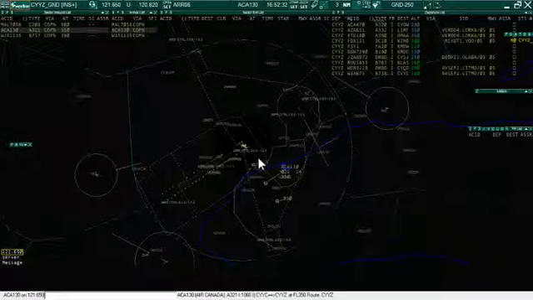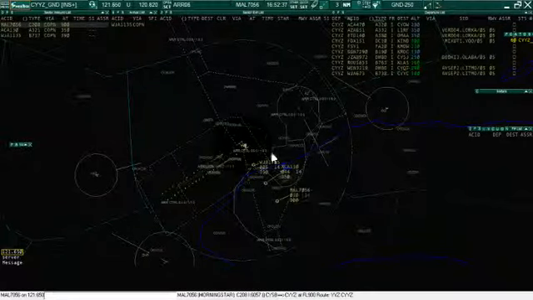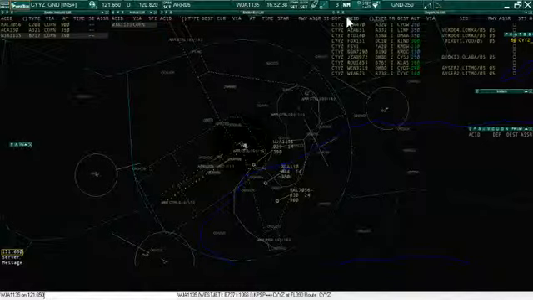So you'll see all these aircraft, and if I double click on them, their identities are automatically included there.